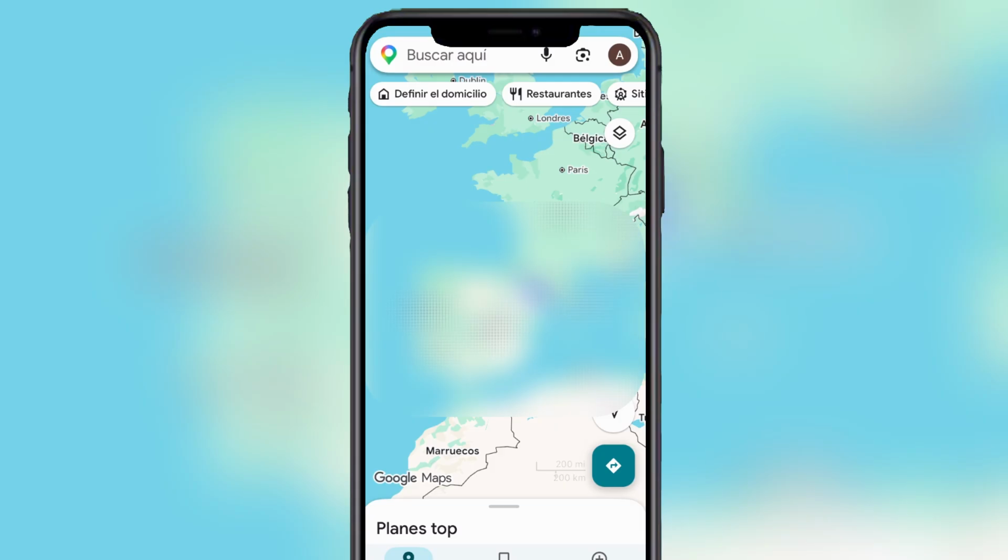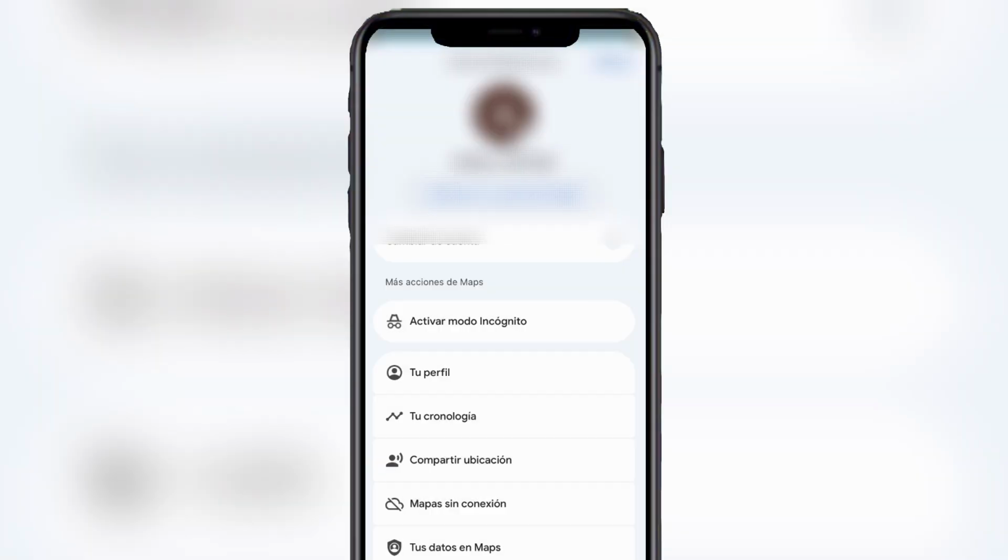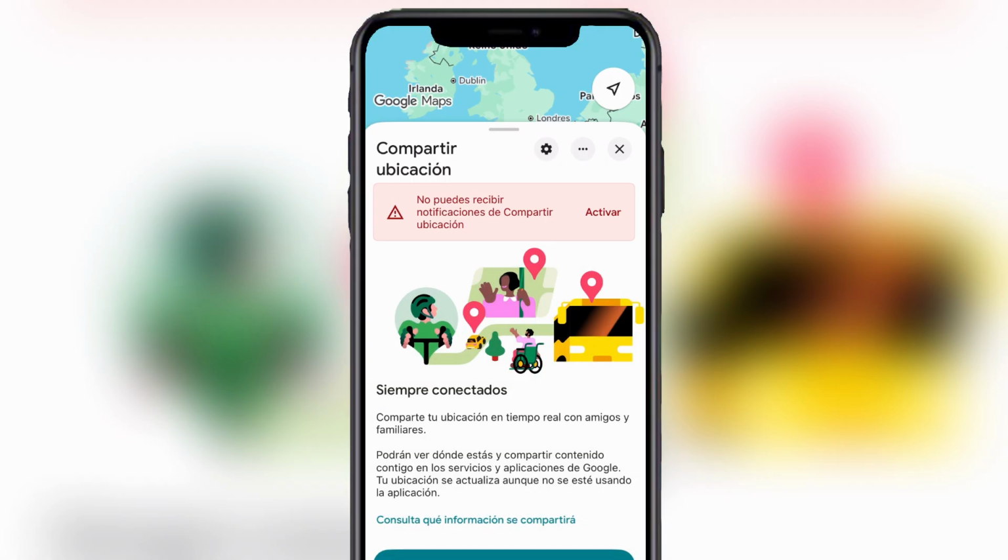Once we're inside the app, we'll go to our profile, which you'll find in the top right corner of the screen. After tapping on it, we'll see several options, and we'll need to select Share Location.